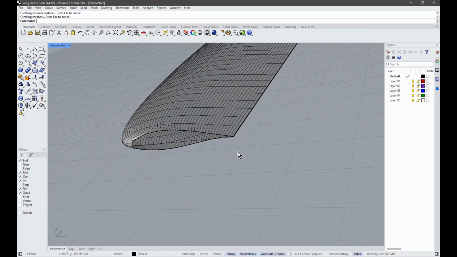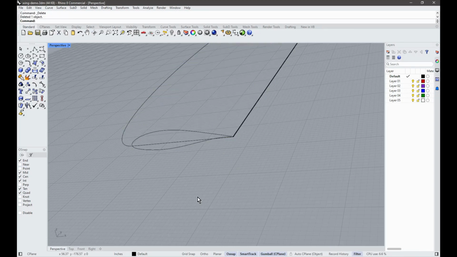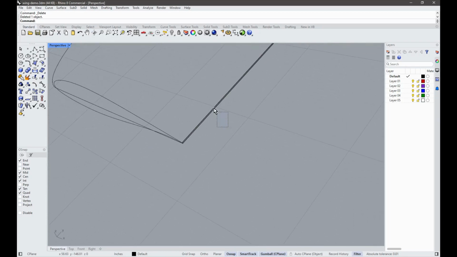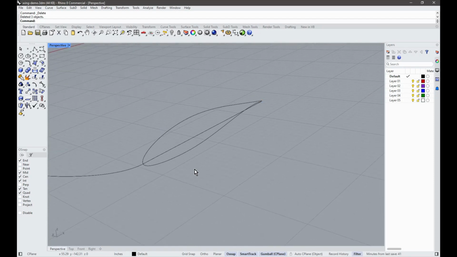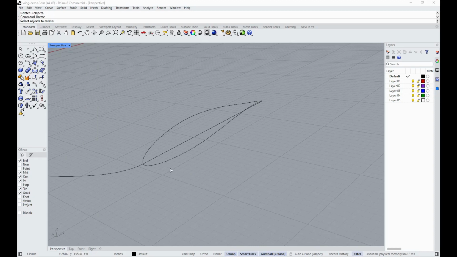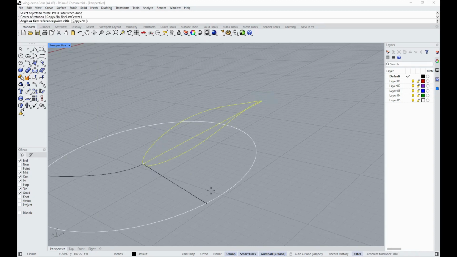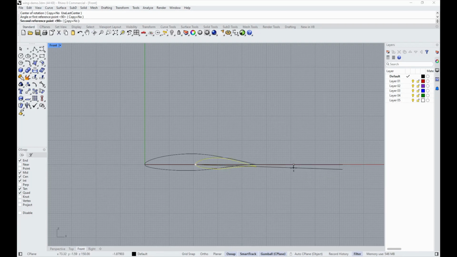And let's just say like you're going to have like 3 degrees of wingtip sweep, nose down just to help even more with tip stall. So we're going to do a rotate, which is R-O-T-A-T-E. And we'll take all these guys, including that trailing edge. We'll rotate it about the leading edge here. Okay, we're going to go here, and then we're going to just type in 3.